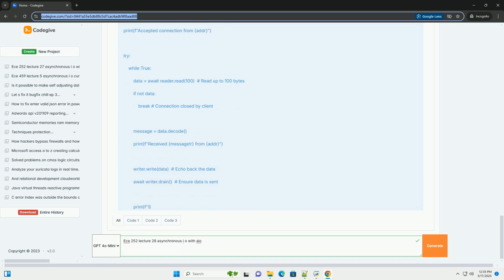asyncio.create_task(coroutine) schedules a coroutine to run concurrently with other tasks. It returns a task object that represents the running coroutine. asyncio.gather(*coroutines) runs multiple coroutines concurrently and returns a list of their results in the order they were passed to gather. asyncio.Lock() provides a mutual exclusion lock for synchronizing access to shared resources in asynchronous code.